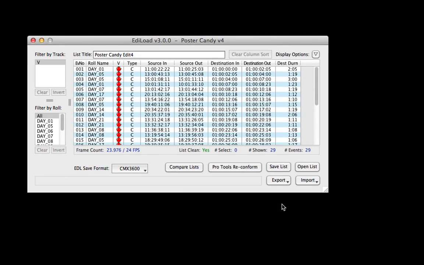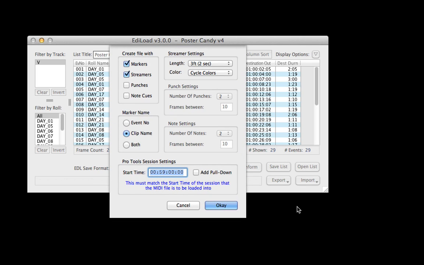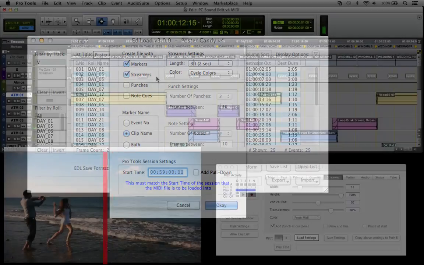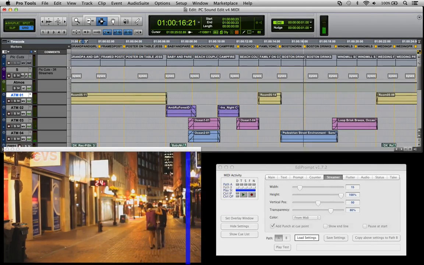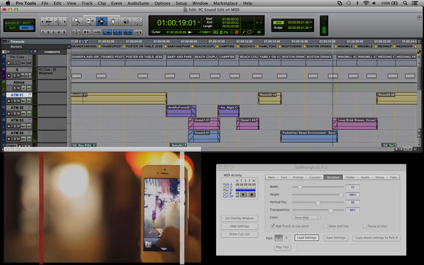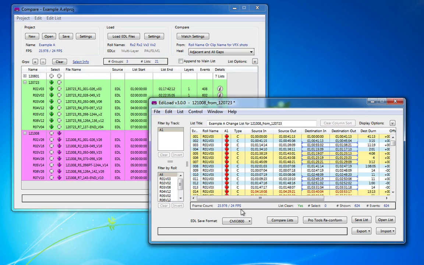Plus, it exports pictures or scene changes as a MIDI file, where the MIDI file can contain markers or MIDI elements to drive EDIPROMPT. An EDIPROMPT can then visually cue Foley walkers or mixers of upcoming picture or scene changes. And finally, Ediload will happily run in OS X and Windows.